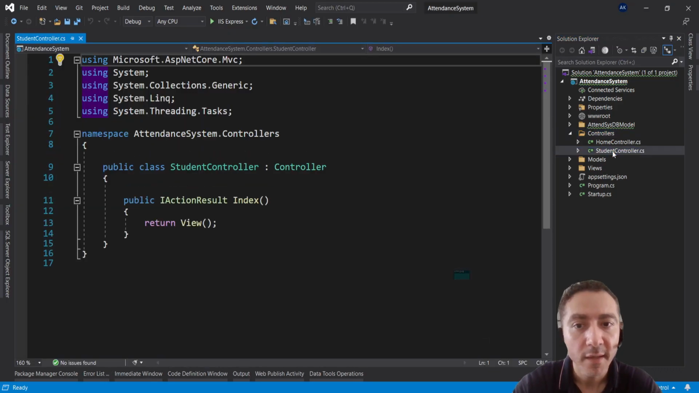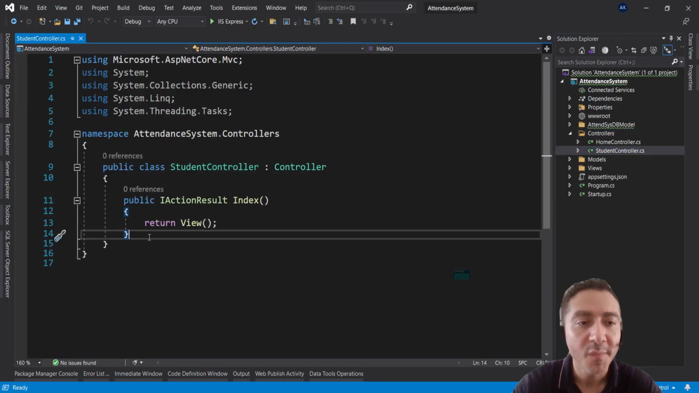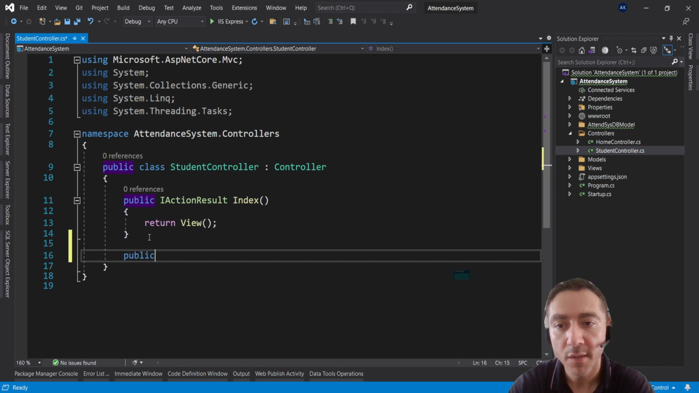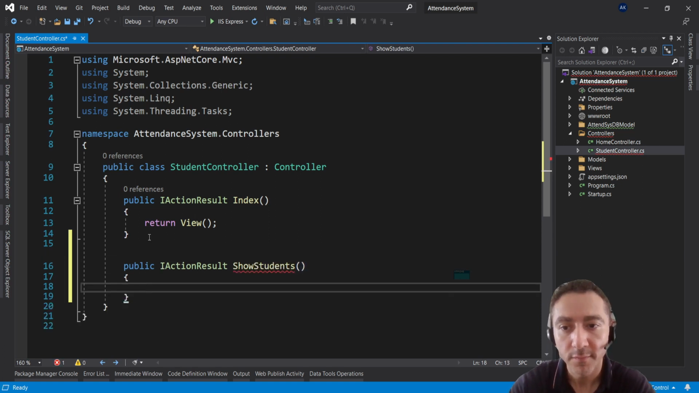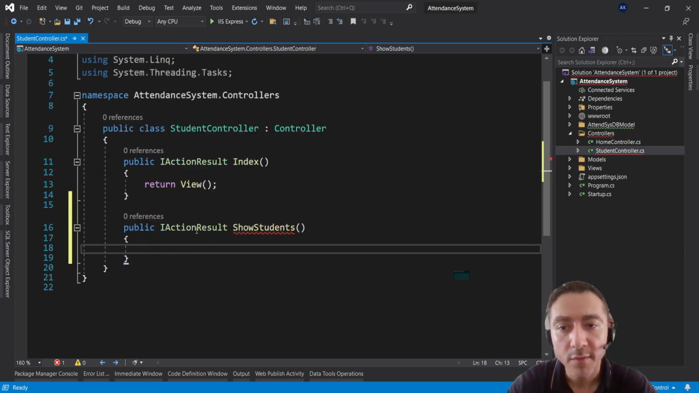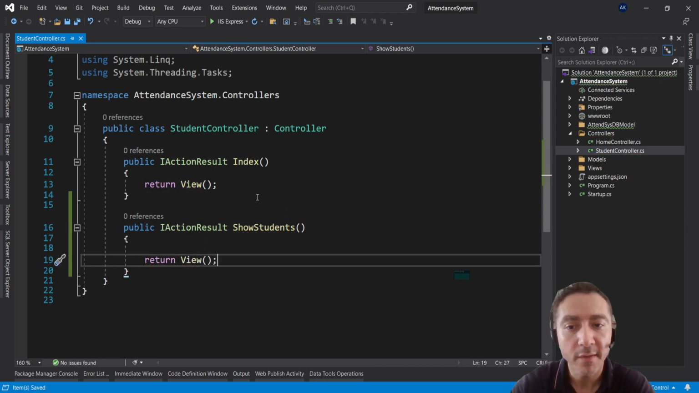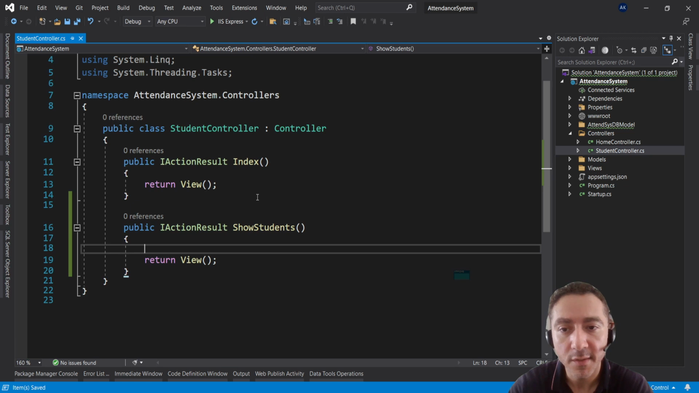Okay, now I have a new controller. Since I'm interested in using the Entity Framework model to retrieve some data, I'm gonna create a new action, public IActionResult. Let's say I'm gonna name it ShowStudents. Of course, I get an error because this is a function and I'm supposed to return some value. So let me just put return View to make sure I have no error.